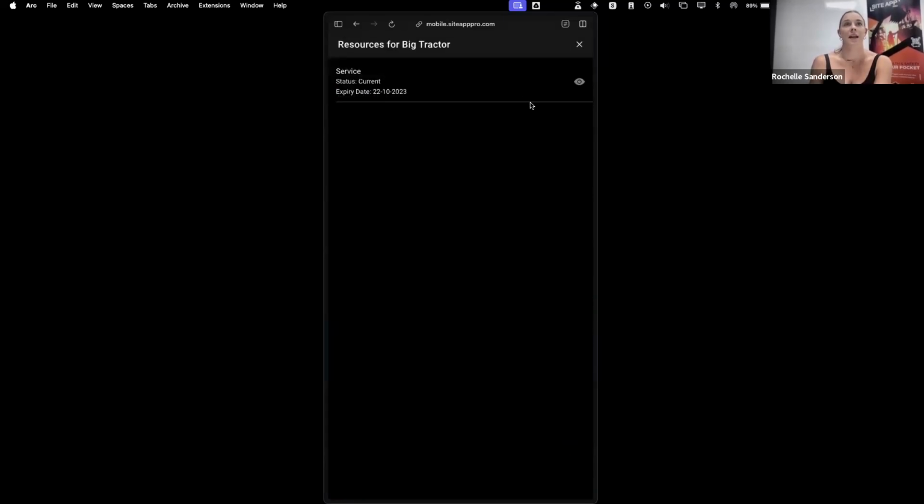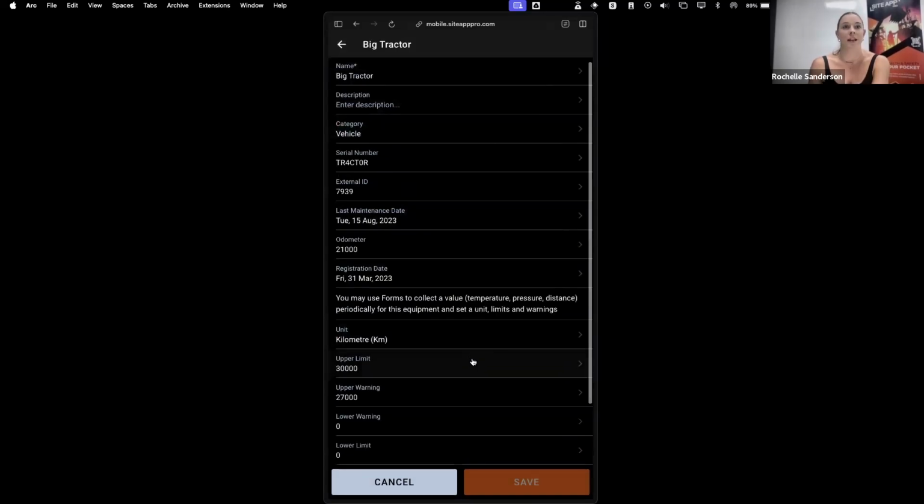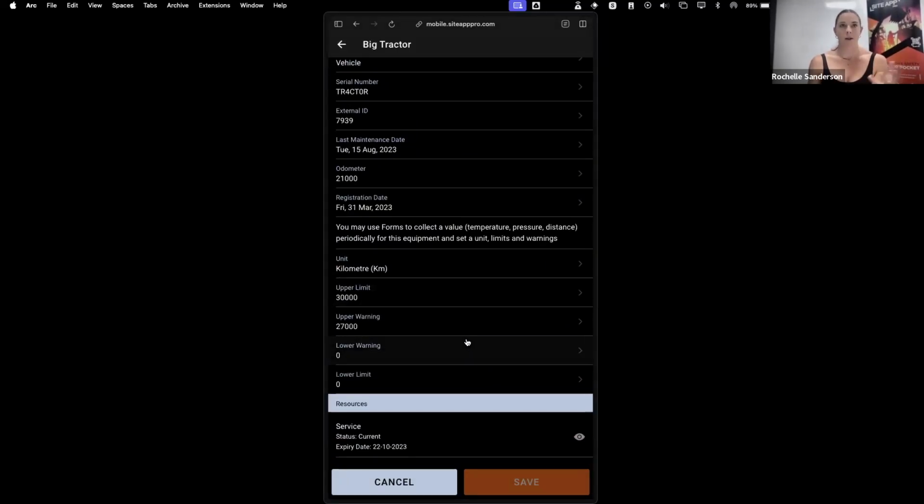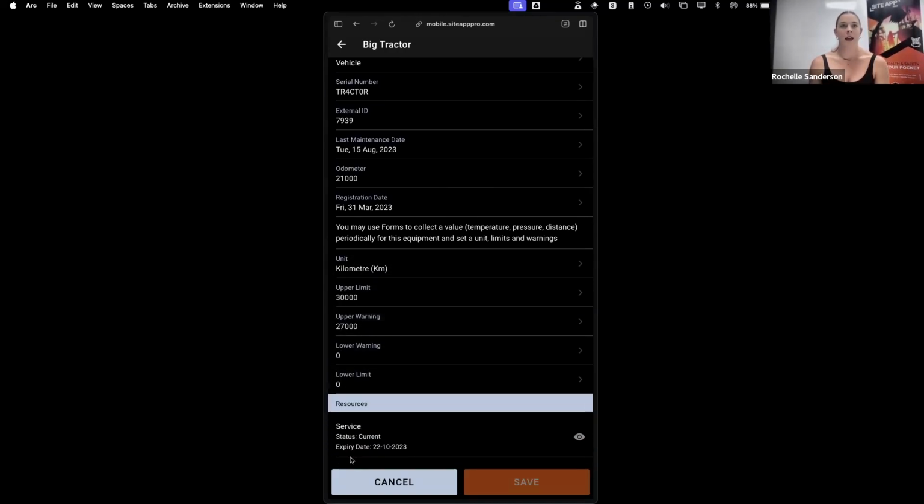Alternatively, we can start to see any resources that are attached to it. So clicking on this eye icon to see that resource that's updated. This one here has just got an expiry date for the service to keep track of. And then alternatively, you also have the edit button, which allows you to see the details of that equipment. So the name, the registration numbers, all that kind of stuff that you have here. And then resources are also available from here too.